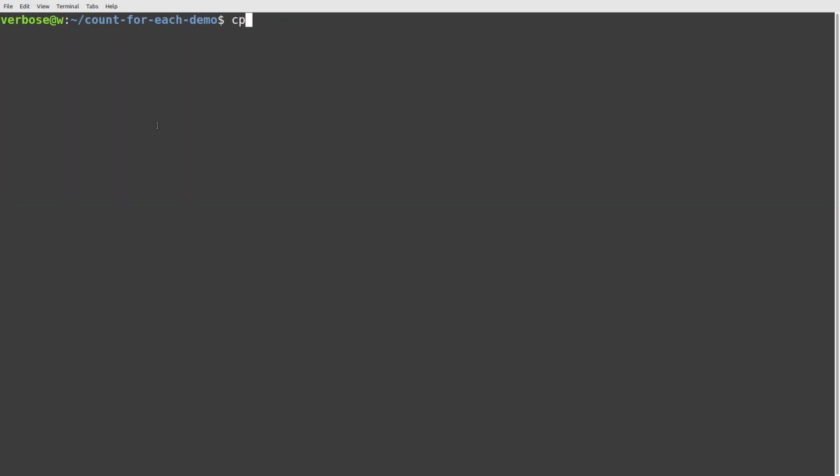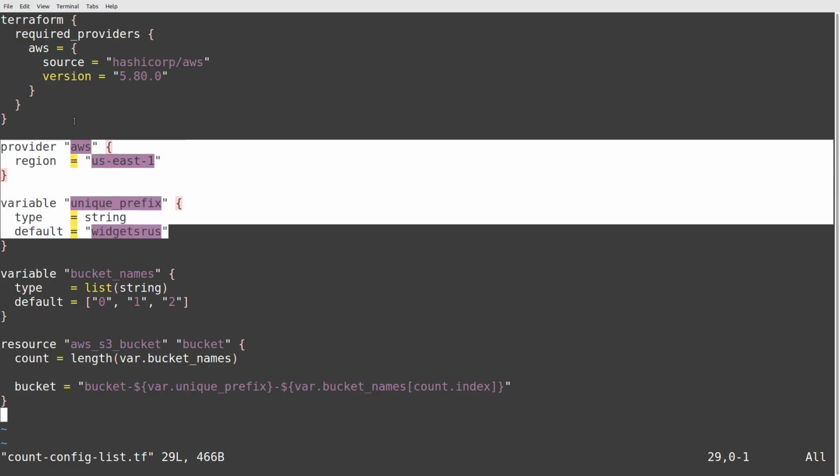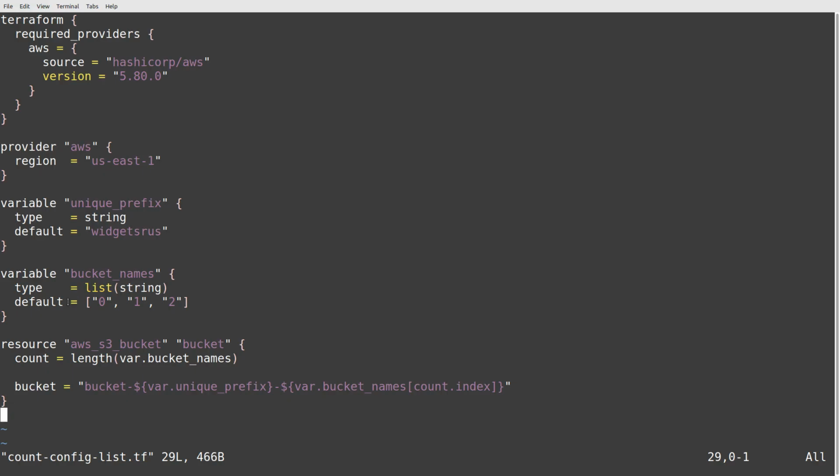So let me copy another sample file, and I'm going to copy a different one called count config list. Okay, let's have a look at this. Now, the first part is the same as before, but we now introduce a variable, and it's a list of type string, and in here you can see we've got 0, 1, and 2.